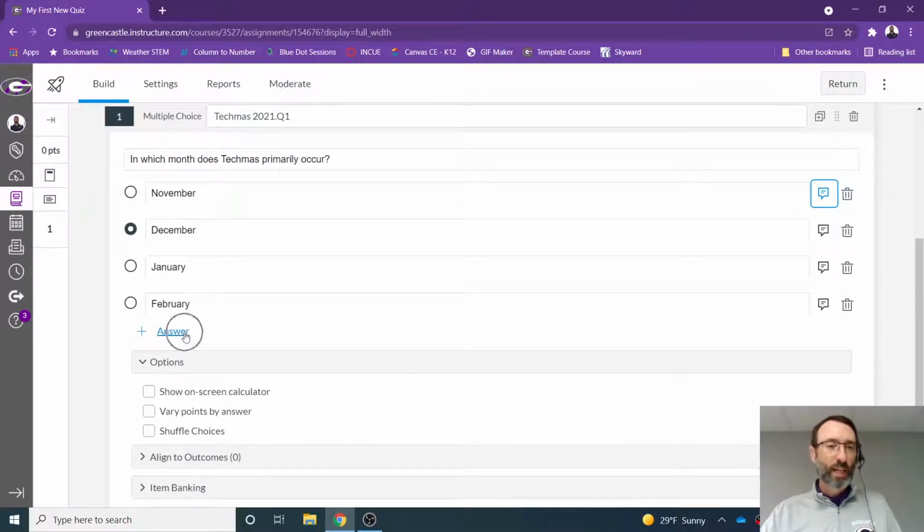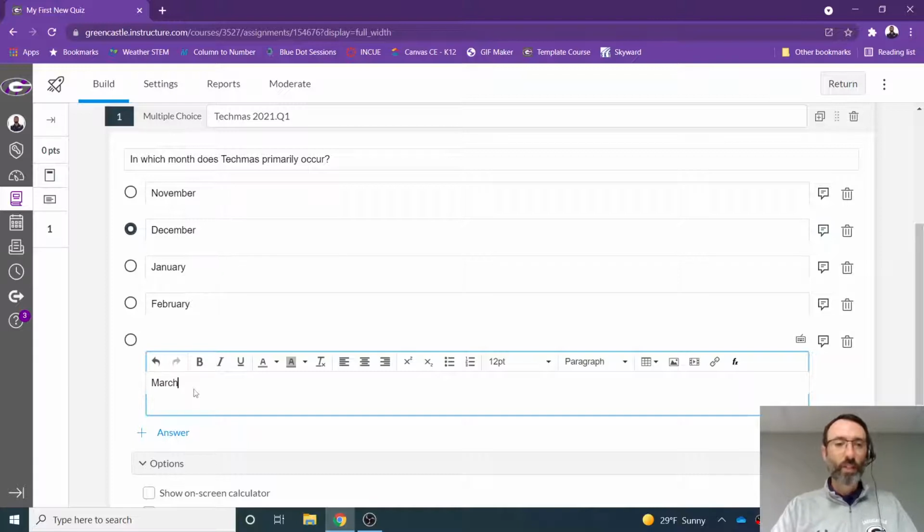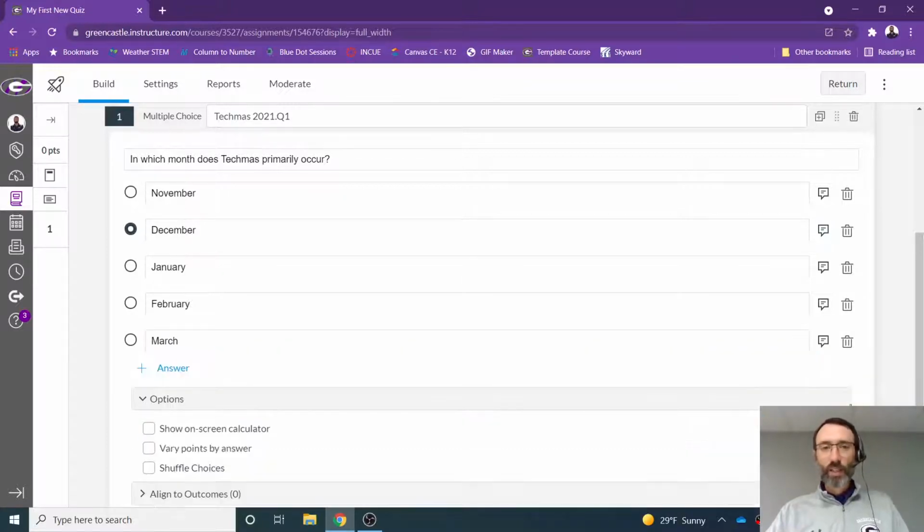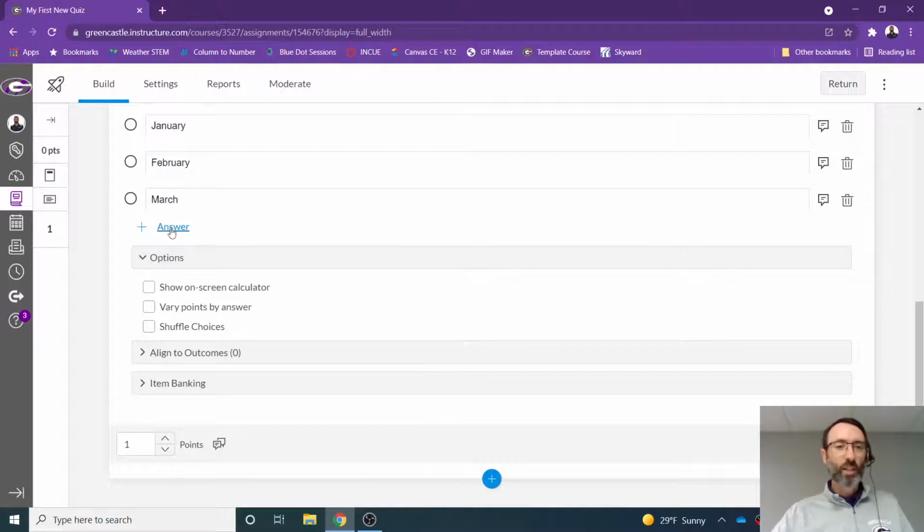Moving down the screen, I can add an answer by clicking right here. So if I wanted to add, say, March in there, I could do that. And you can continue to add answers there as needed.